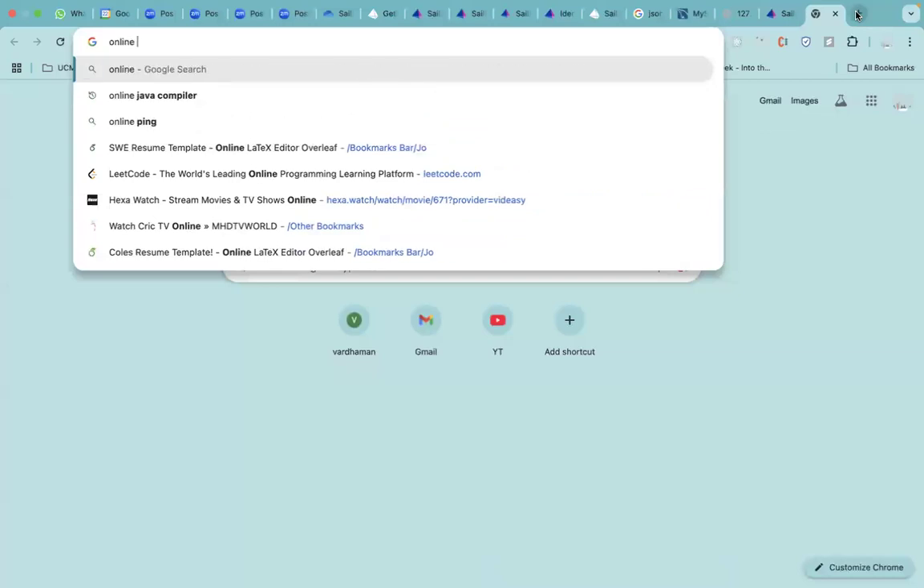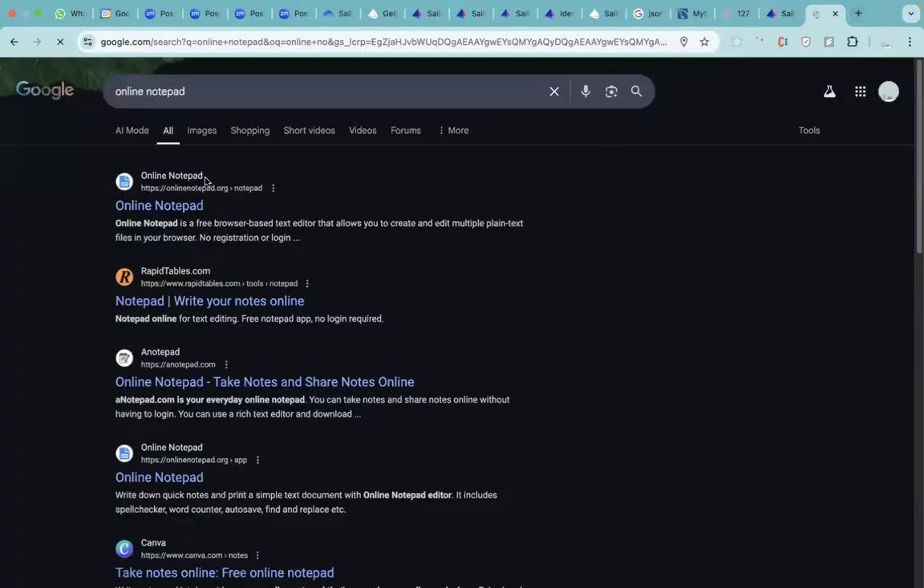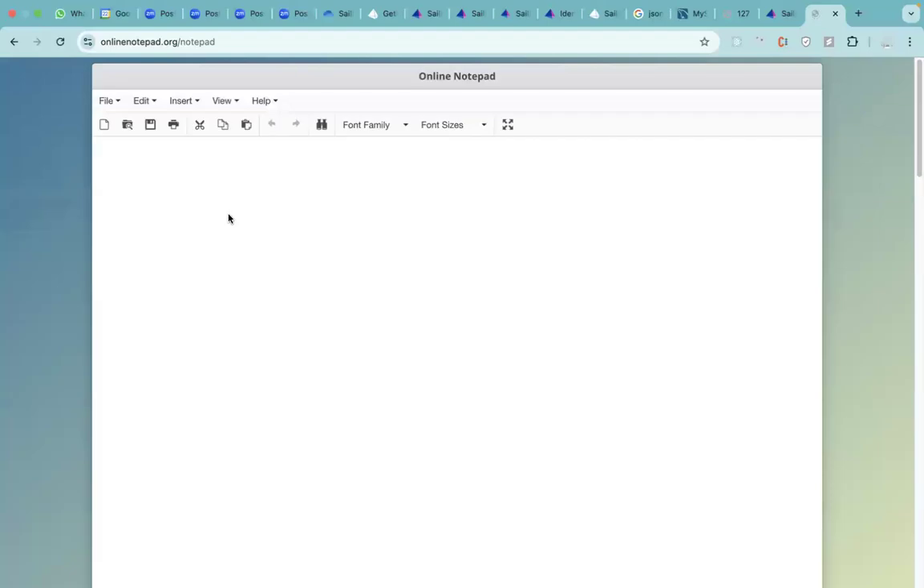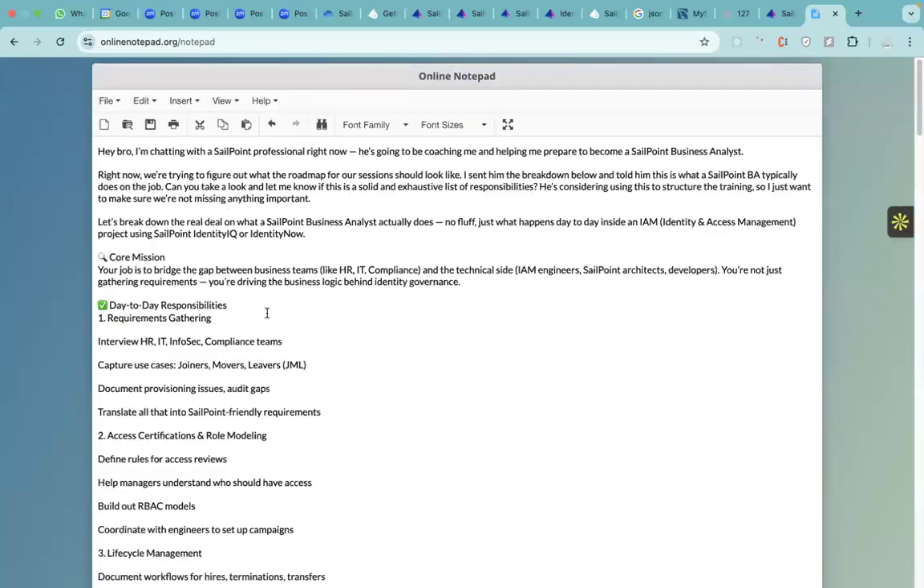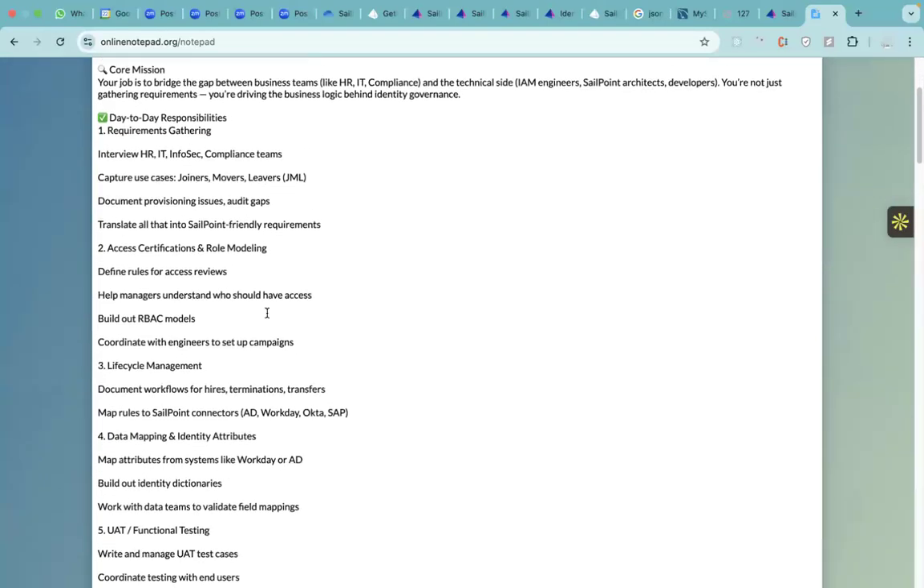Will there be any app for online notepad, something like that? Yeah, you have one on the Mac, so you can use that.